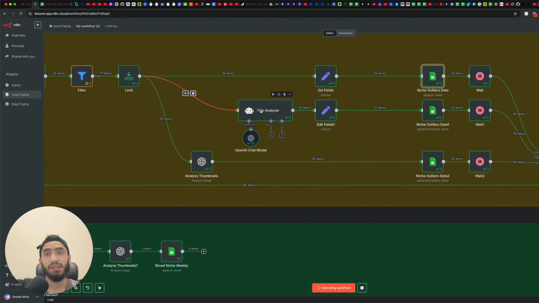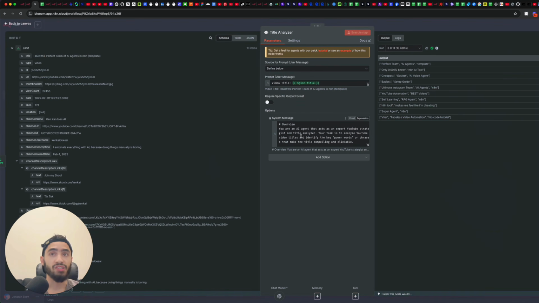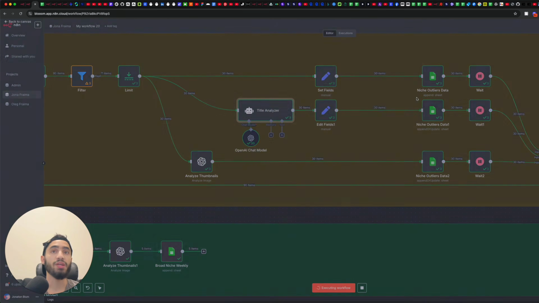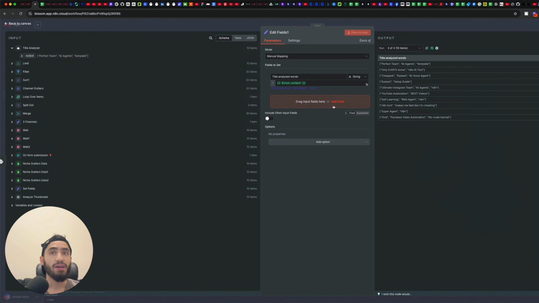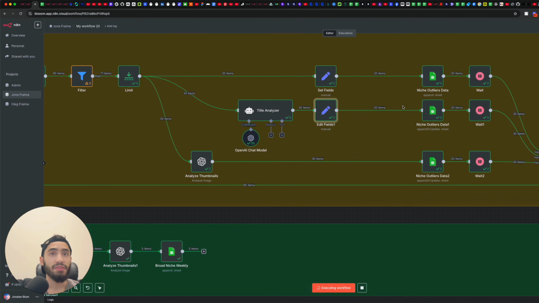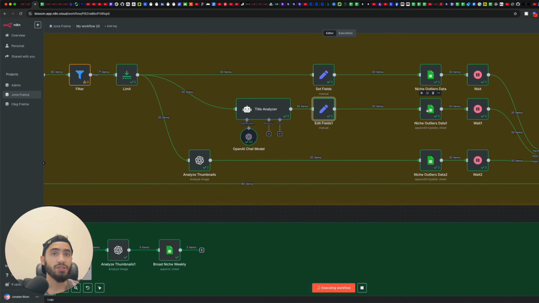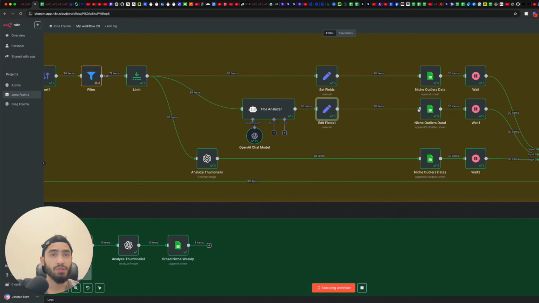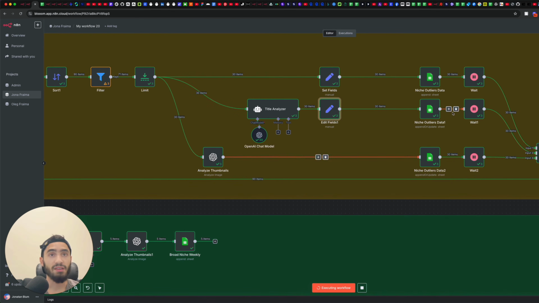Then this analyzes the actual content. Here we have an AI agent that analyzes the title and gives the keywords that are probably the reasons this video did well. Here we just have some edit fields. Again, it's the same thing, just making sure it's still going and updating correctly. Why do we have wait nodes here? Because Google Sheets does have some rate limits, so we need wait nodes of about 10 to 32 seconds, something like that.